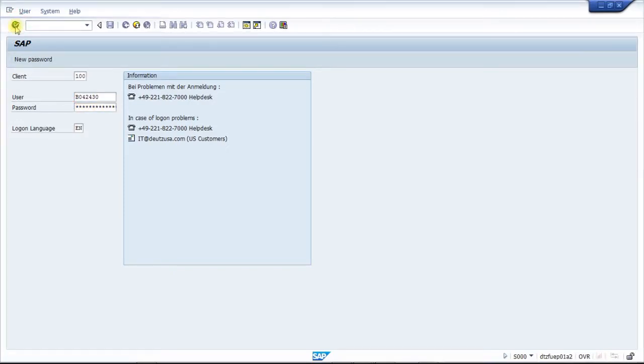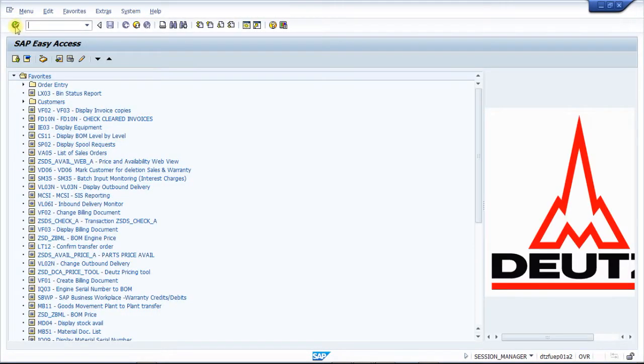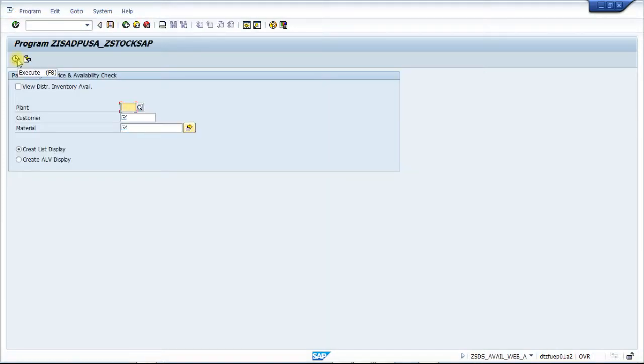Once the SAP Session Manager screen is open, you will need to access the Price and Availability Web View transaction. This transaction will either be in the shortcut list you have on your screen, which you can double-click on, or you can manually type in the transaction code in the text box located at the top left of the screen. Once the transaction is selected, single-click on the green check mark.